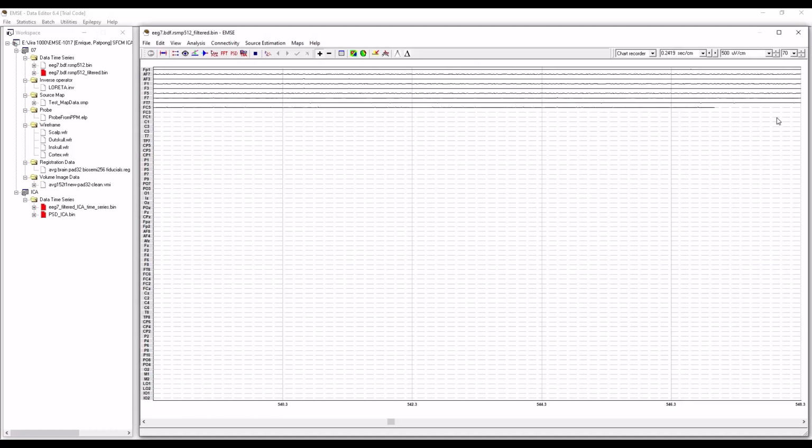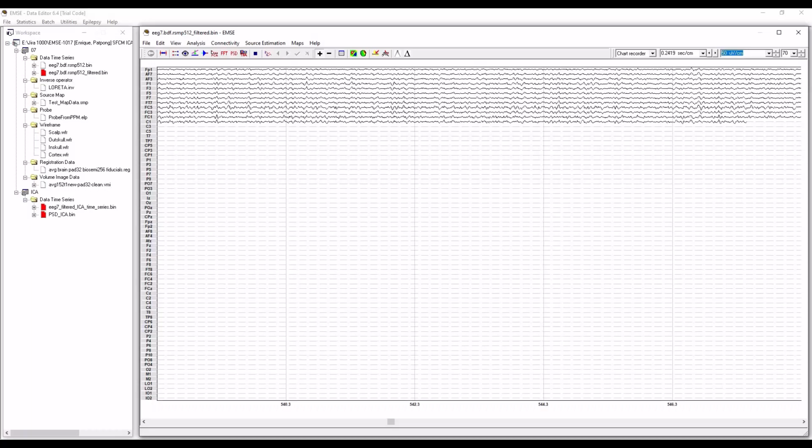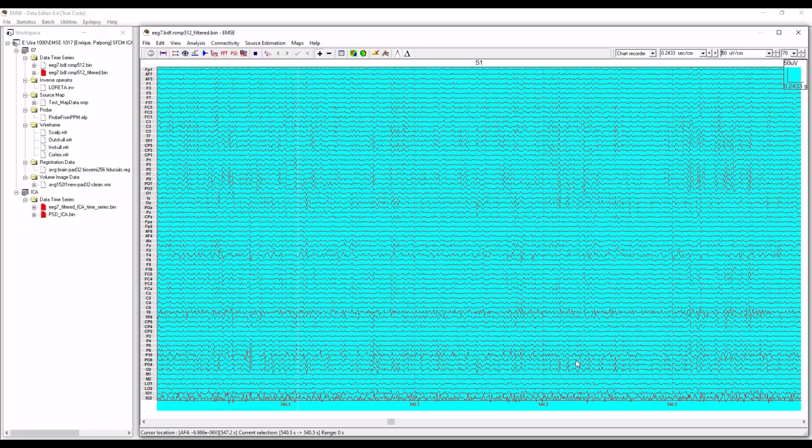Now, having done all those things, I can increase the sensitivity of what we're looking at. And so now what we have is reconstructed data, but it's back at the scalp. And now that we're back at the scalp, we can do source estimation.